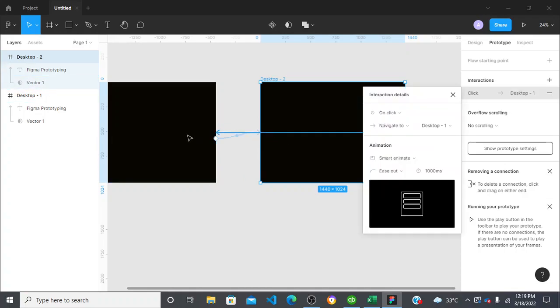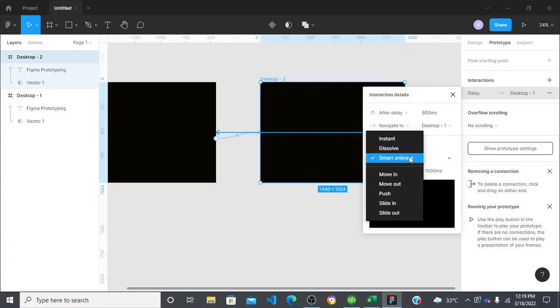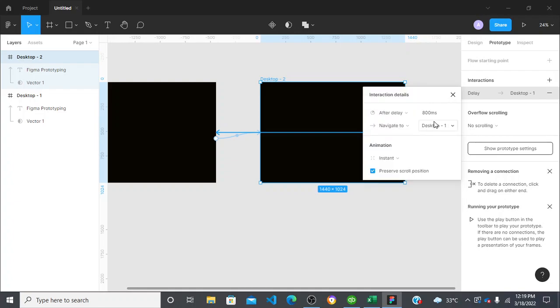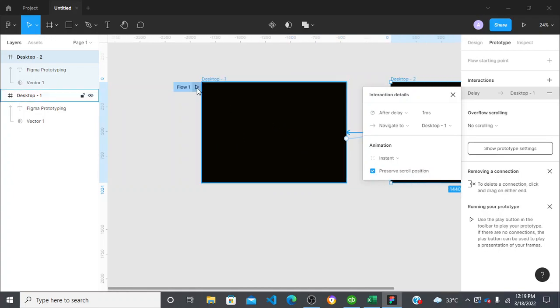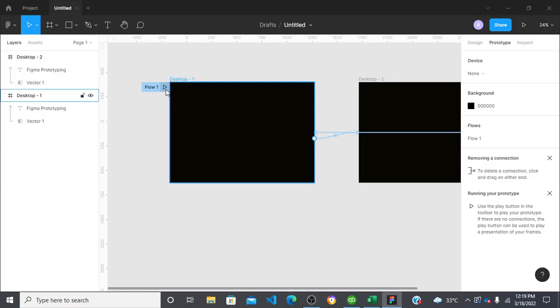So I'm going to take this back. So I say after delay. So I'm going to make it instant. So I want it to change back immediately. I don't want it to waste time. I want it to go back immediately. So I'm going to preserve, of course, scroll position. So we can now prototype this and see how it works.